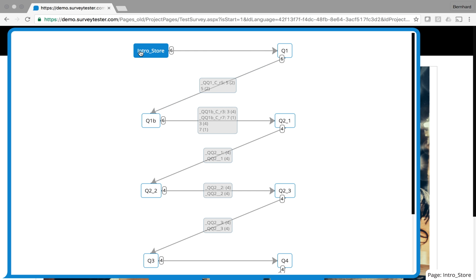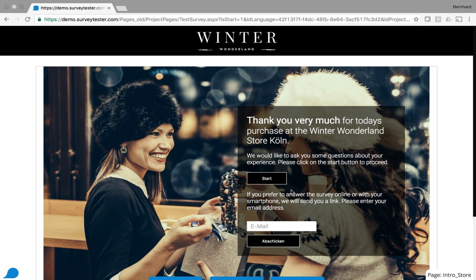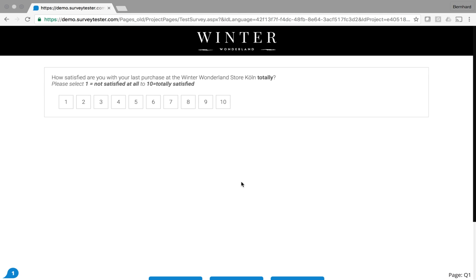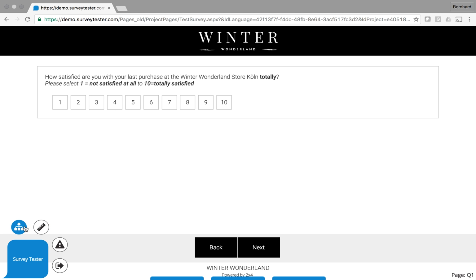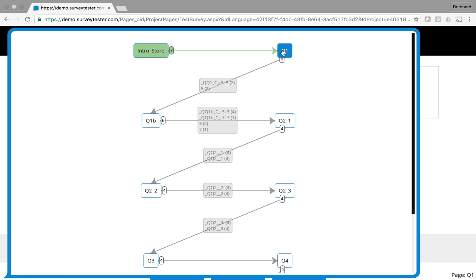While I'm running my survey and I'm at IntraStore, that's the green one, I can go to start and again go here and see my routing. I'm here now at the green one. This is my own workflow or survey flow, but I can still see what is, for example, in IntraStore there.